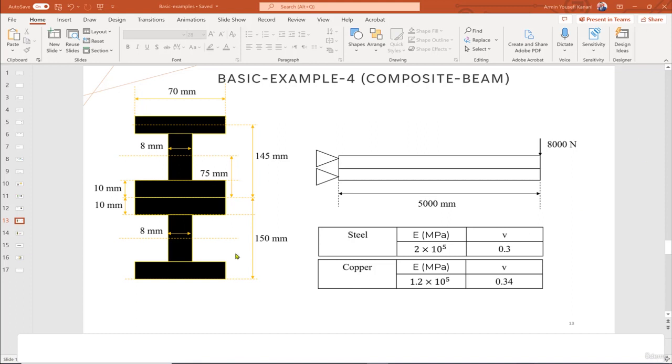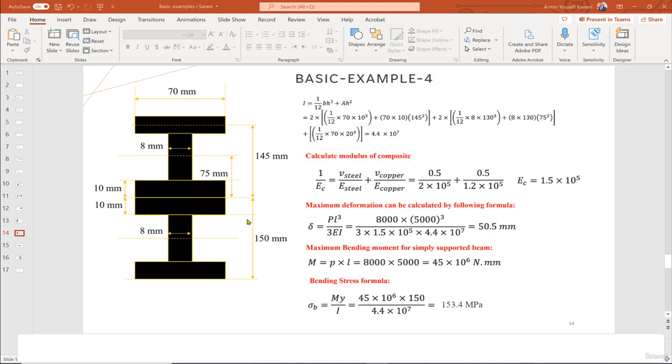So what we have is a beam with a length of 5,000, which is pinned on one side, and on the other side we apply 8,000 Newton in the y direction. The bottom beam is made out of steel and the top one is made out of copper, and these are our dimensions. Before starting the Abacus software, I want to show you the hand calculation.